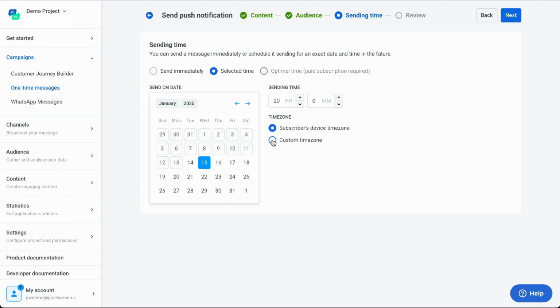You can choose a custom time zone or a subscriber's time zone. By default, we have the subscriber's time zone. You can also choose the optimal time to send, which is based on users' previous behavior. For example, if a user tends to interact with your messages around midday, this push notification will be sent automatically at this time. And click Next.